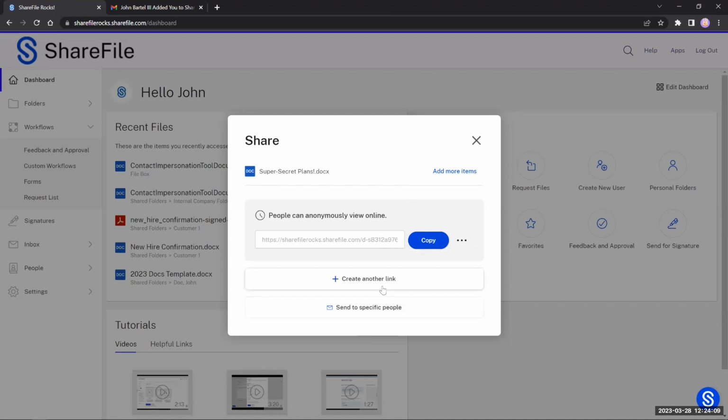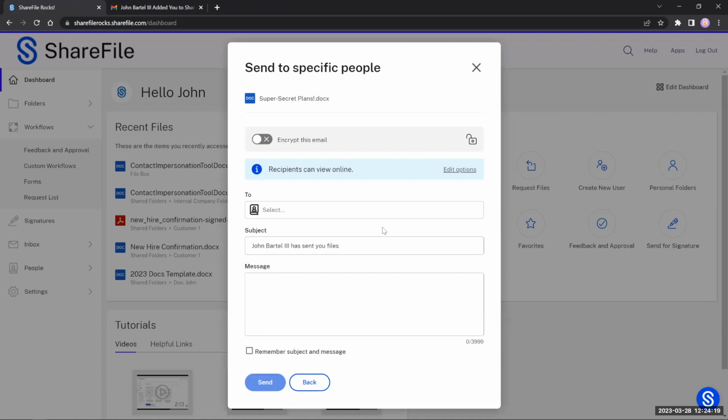So we talked about just creating that link. As you can see, it was super simple in creating that link. I could copy it, send that over through any method that I can think of. But what if we need to send it through email? So we do have the capability of sending it through email directly through ShareFile. You don't have to go outside of ShareFile to send an email. So let's go through that real quick.